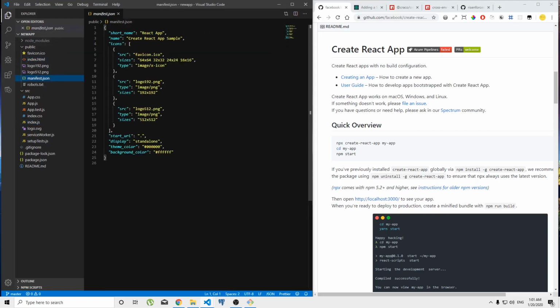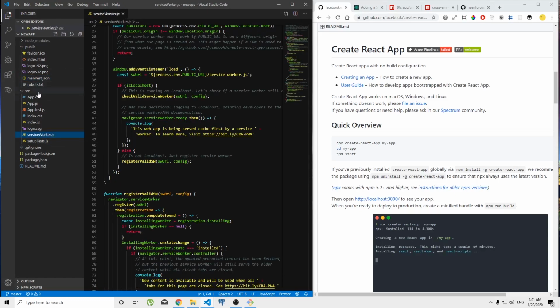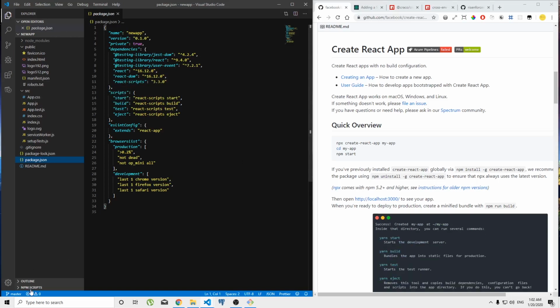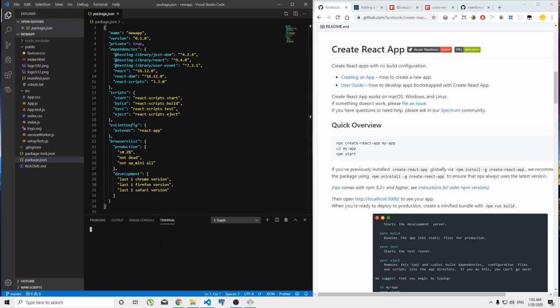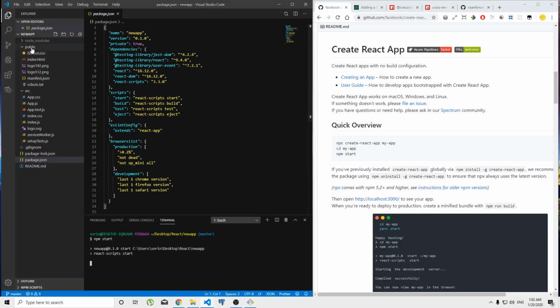After that we have manifest.json, which is for progressive web apps with service worker also, and the package.json, which contains dependencies and some scripts, start, build, for testing. So let's start the application. npm start, and let's create the environment.